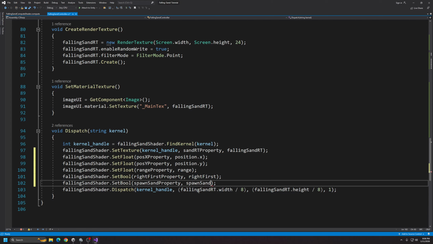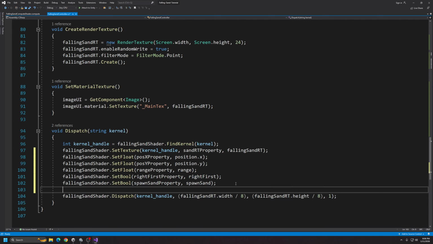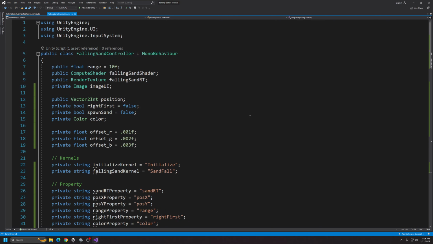And I'll set spawn sand here. And then the last one we want is our color value. So I'll do falling sand shader dot set vector, and I'll want to reference our color property and set it to our color value. I'll save this, and that should be all we need, I think.